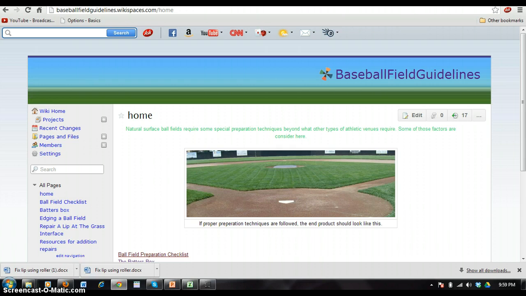One of their areas of responsibility, of course, is preparation of our athletic fields, and a place where I'm trying to in-service them on a regular basis is our baseball and softball fields. So I created my wiki in that regard.